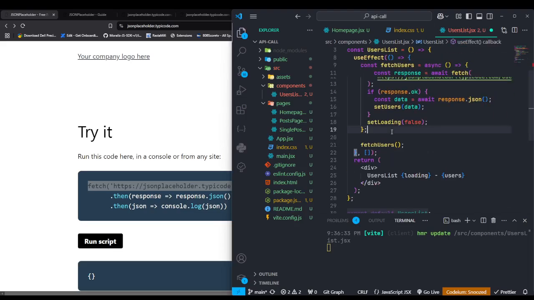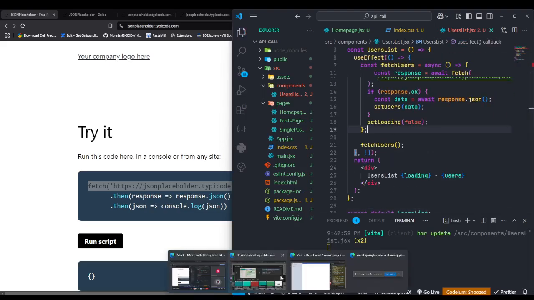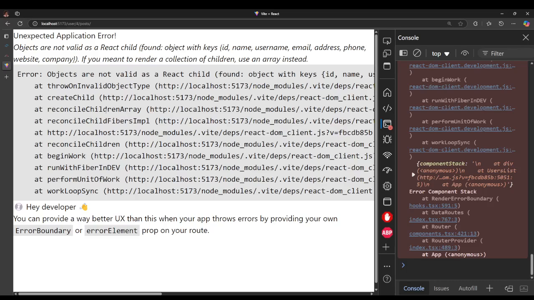So right now, just save and let us go back to our page. You see that, can you see? We get this error, not valid React children, because I'm passing, oh, what did we have?